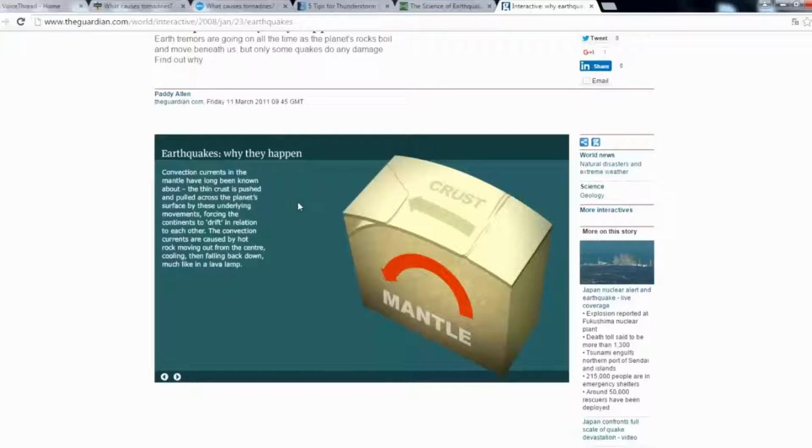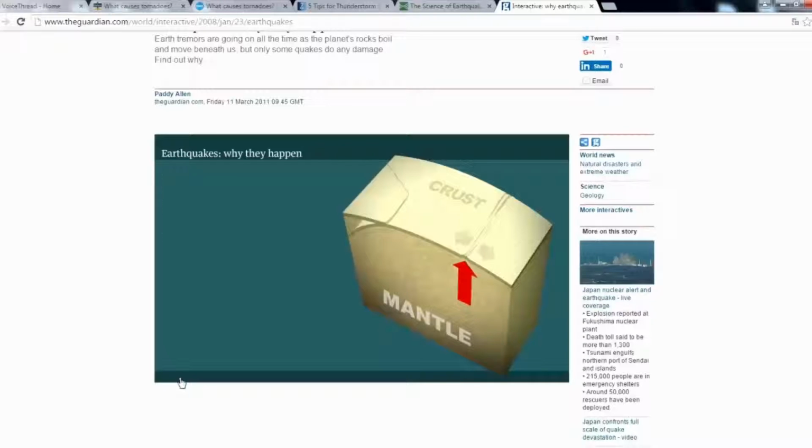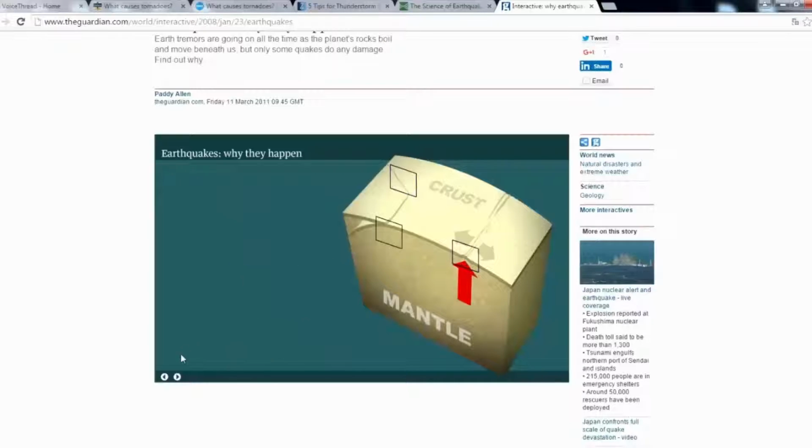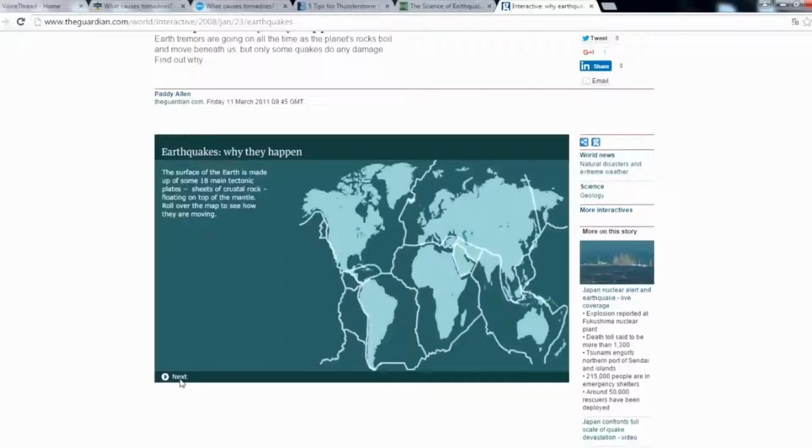Again, all the pictures are moving and showing the process, so it's very good for a person who prefers visual aids. So you can see how the plates move, what happens during an earthquake in an interactive form. Here is a map of the world and how it is divided into plates, and how these plates move during the earthquake, in which direction. So it is very interesting to know that.